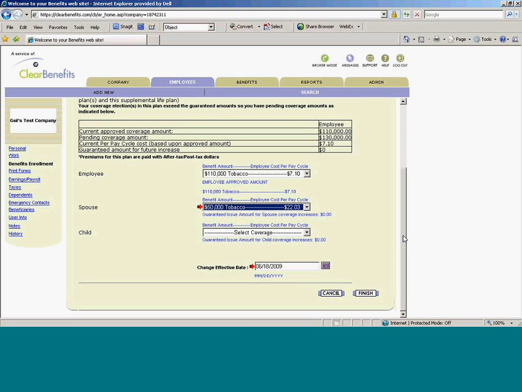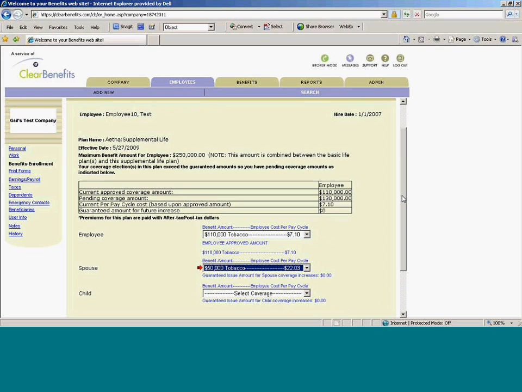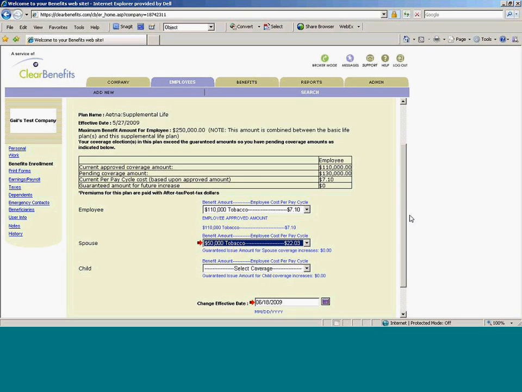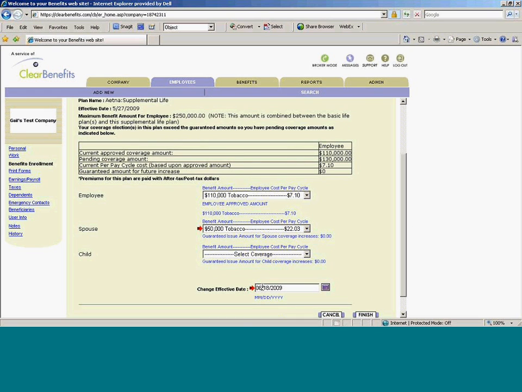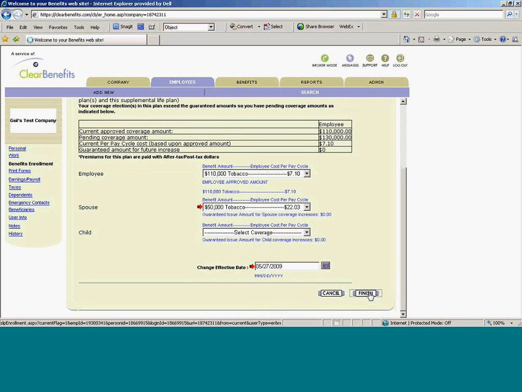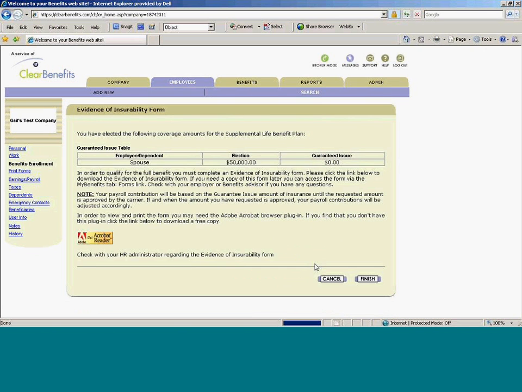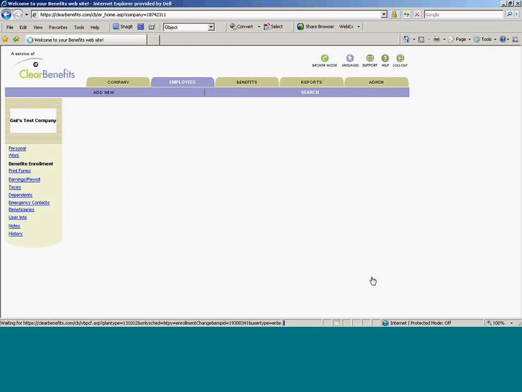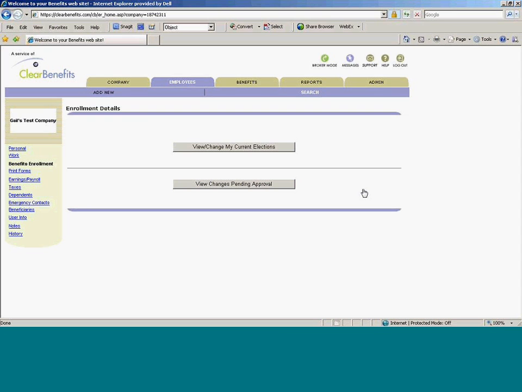In order to overwrite the existing transaction, what we will want to do is select the same effective date as the previous transaction. By choosing the same effective date, the system allows us to overwrite the prior transaction.